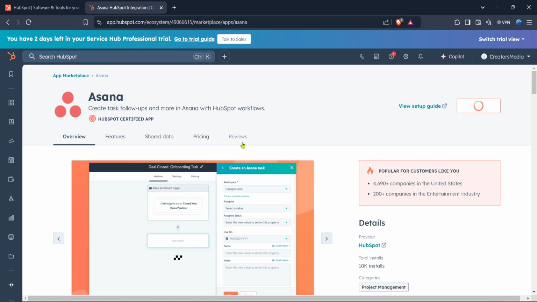The next step is all about getting that integration up and running. Once you're on the Asana app page, you'll see an option to install the app. Go ahead and click it. This is what connects HubSpot to Asana, allowing the two to communicate and streamline your tasks and projects across platforms.